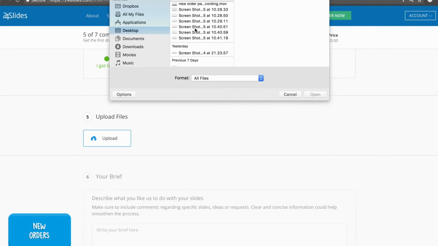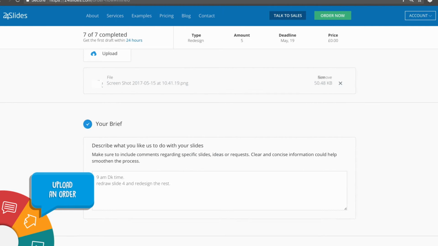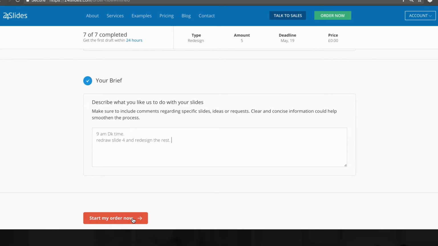You upload your files, and in the brief is where you specify details for the designers. It could, for example, be that you need it tomorrow by 9 a.m. or that you want us to work on specific slides. When you think your brief is good, you start your order here.